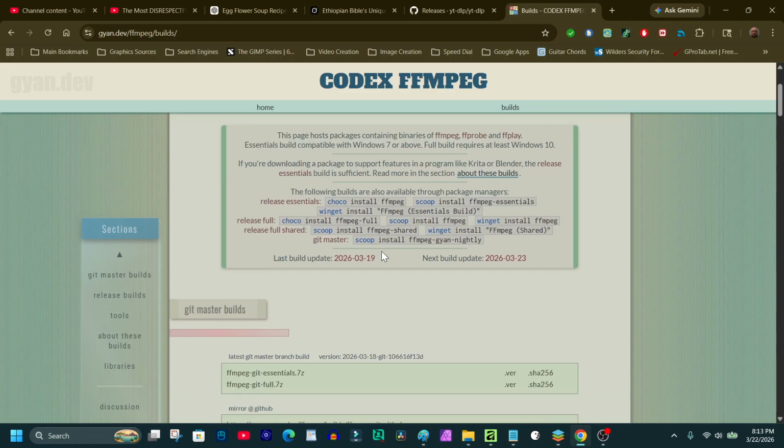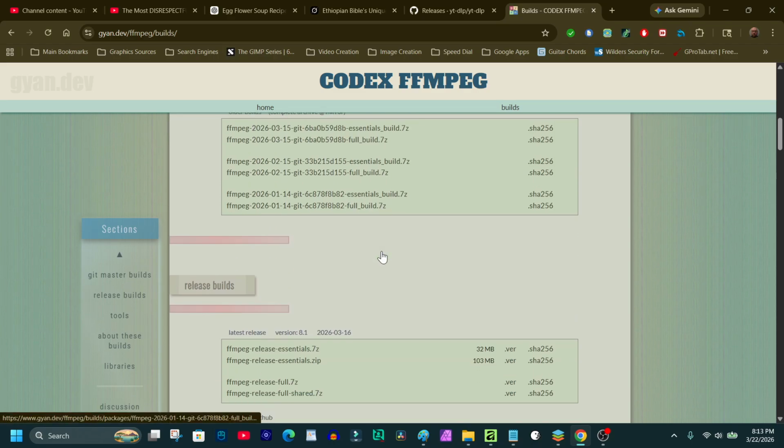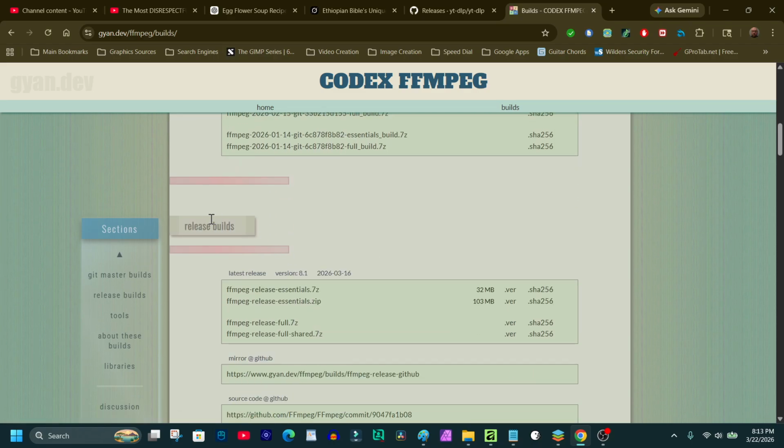All right, and you go down until you find release builds. Okay, and this first one here is the one that you want. This FFmpeg release essentials 7Z. Okay, and that's a funny, fancy name for a zip file.